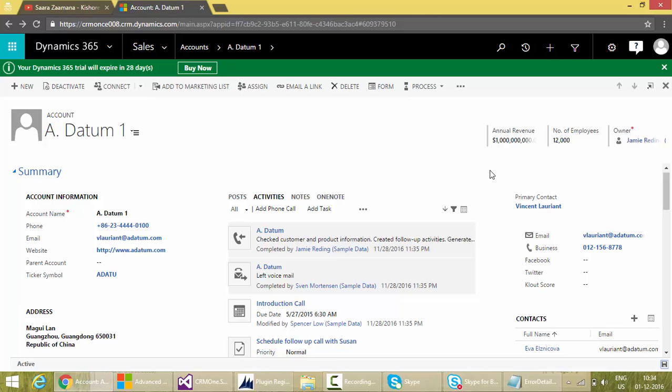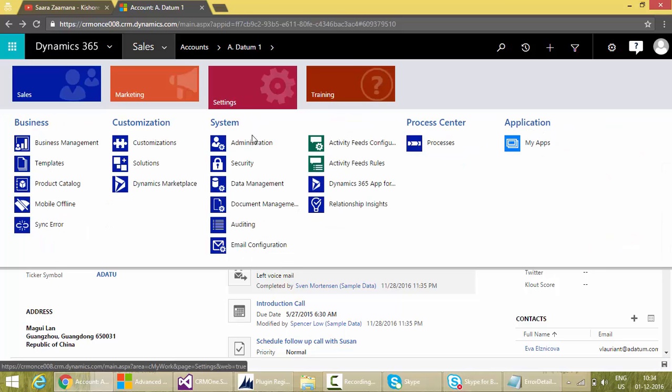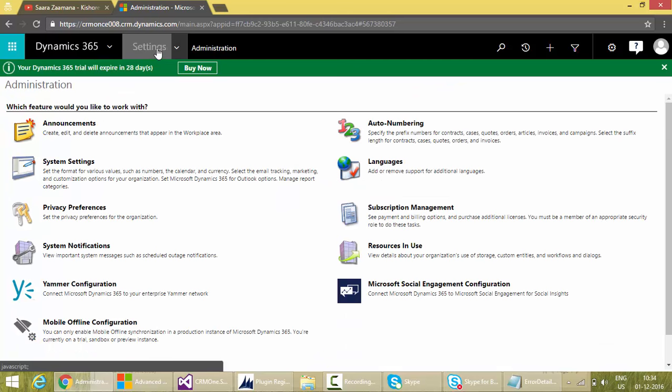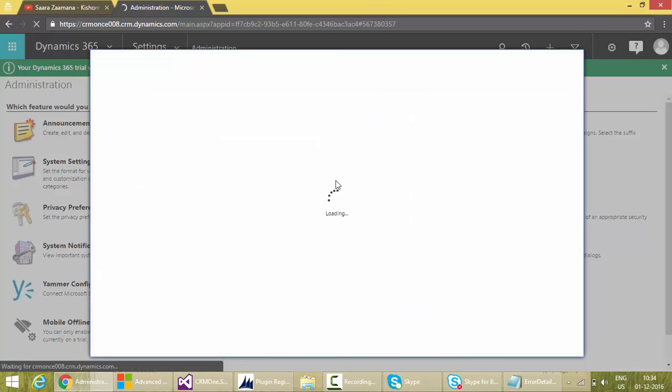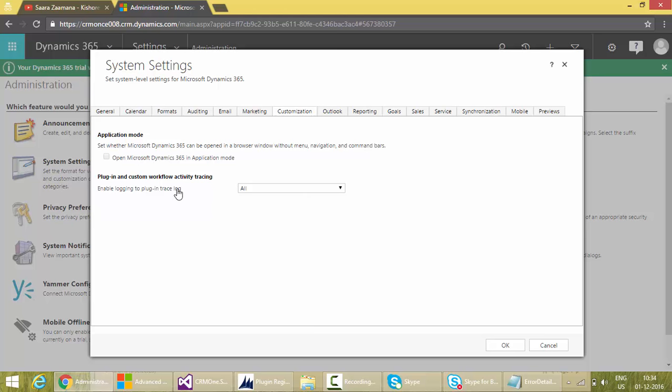What I'm doing on this plugin is I'm writing some trace. So I will pull up the plugin trace log. I've already enabled it. If you guys don't know how to use it, let me just quickly tell you. So you might have noticed the navigation. I went to settings, administration, and if you go to system settings, under customization, you'll see enable logging to plugin trace log, and you have three options.